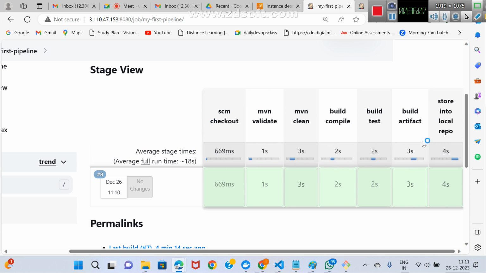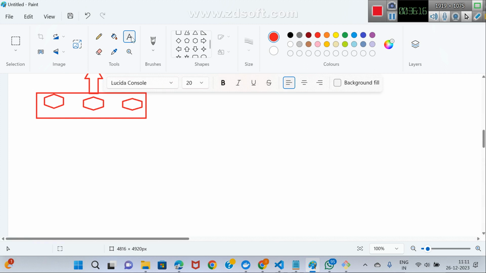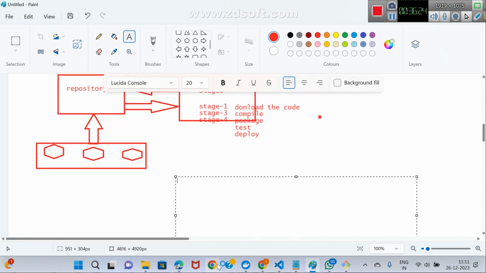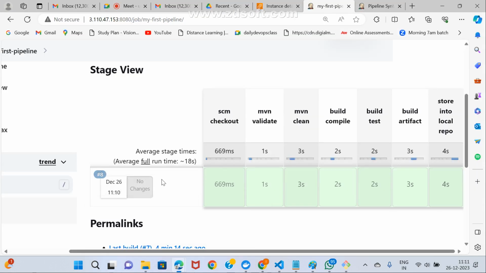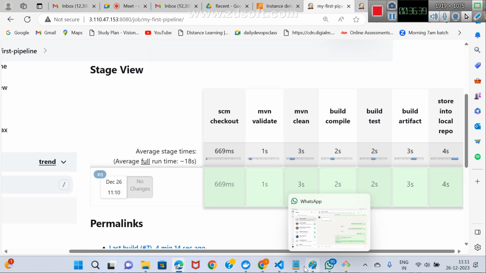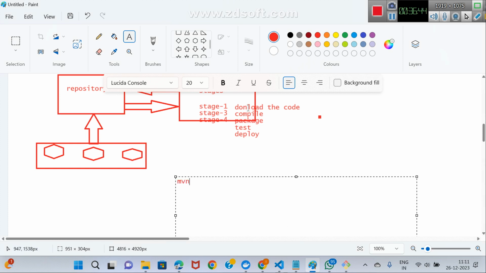Karthi, can you tell why MVN deploy may not work? Please respond. MVN deploy means what? What is the purpose of MVN deploy? Karthi, am I audible? Karthi, are you there or not? Yes, sir. Yeah, good. Karthi, when do we use MVN deploy? At least, can you guide me? When do we use MVN deploy?